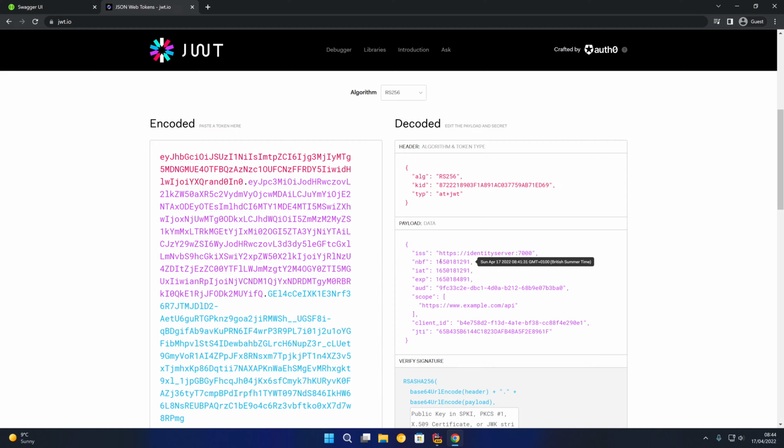We can see the NBF, that stands for not before, and we can see there the token is not to be used before 8:41 local time. We can also see the IAT, which is the issued at time, and we can see that's the exact same time as the not before time. Those commonly are both the same, means that the token cannot be used before that issued time, just in case of any discrepancies with system clocks. It just makes sure that, in case there's a clock that's maybe running a bit fast, the token can't be used before that specific time.